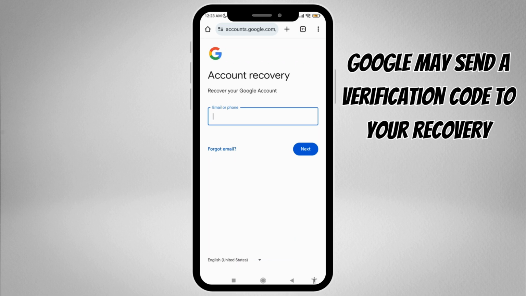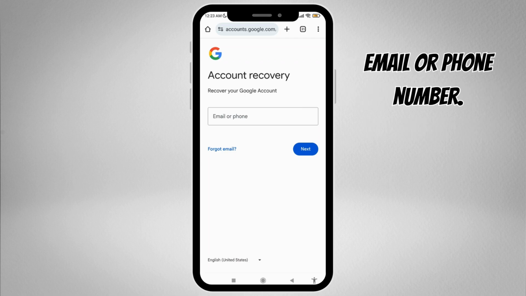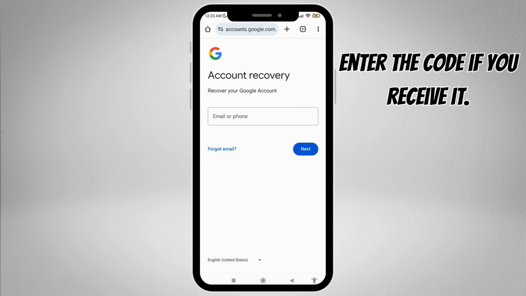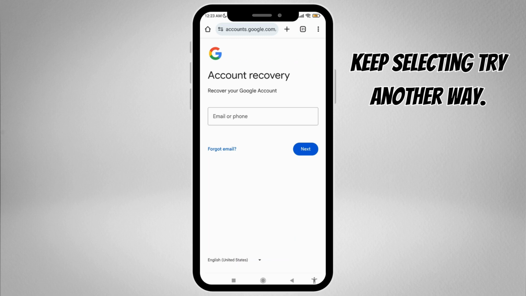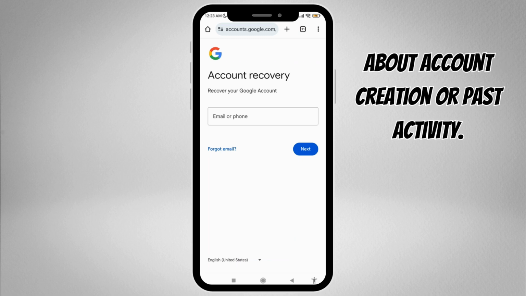Google may send a verification code to your recovery email or phone number. Enter the code if you receive it. If you do not get a code, keep selecting Try Another Way. Google may ask questions about account creation or past activity.